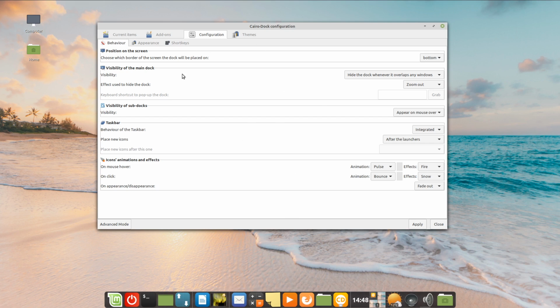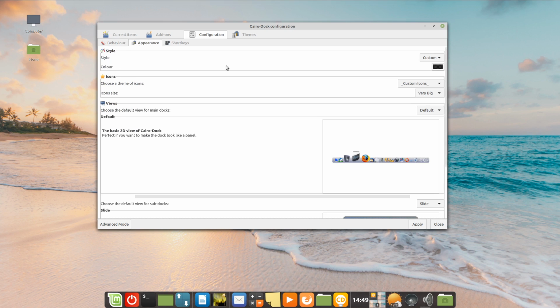Moving right along, so that's our global configuration there as far as behaviour goes. We've got another tab up the top called Appearance. So we can see currently the style is set to custom.